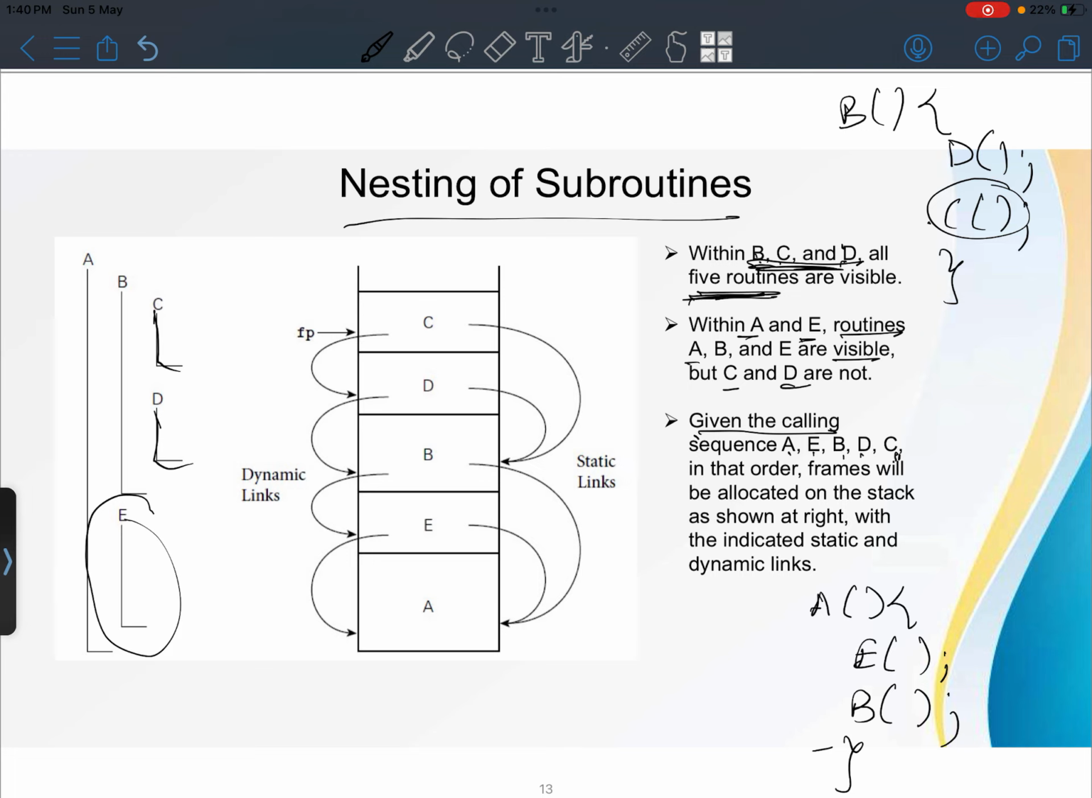Within A and E, routines A, B, E are visible. Within A and E, how B is visible, I don't understand it. But C and D are not visible.